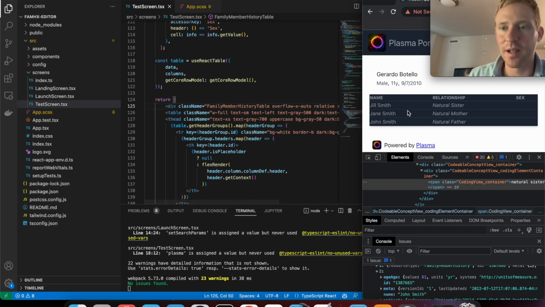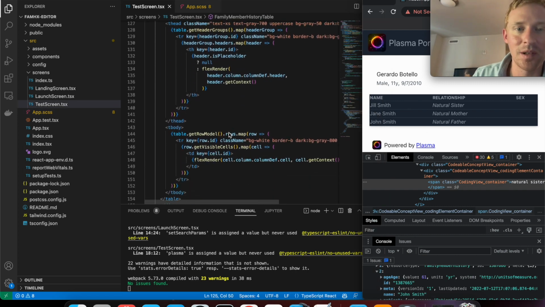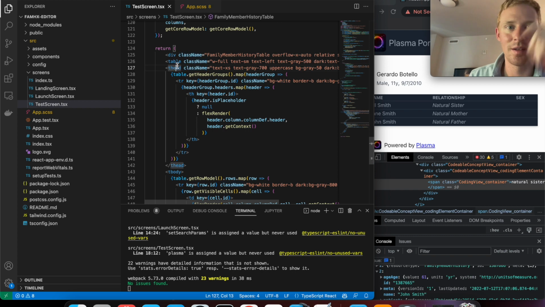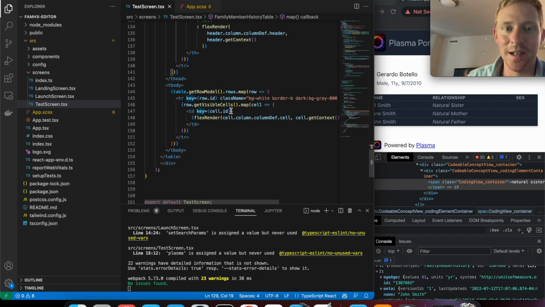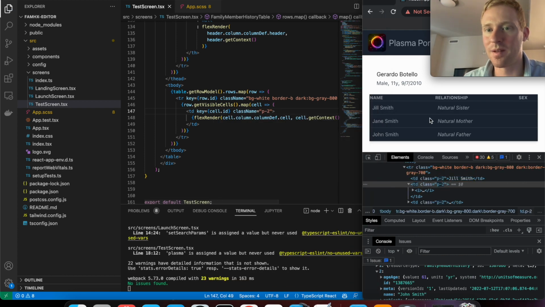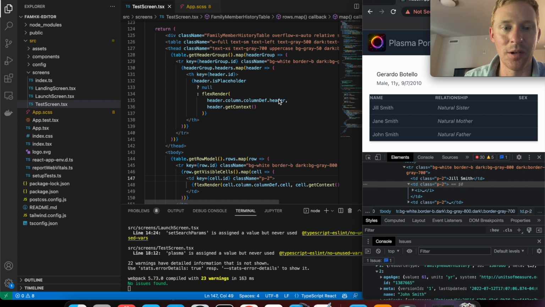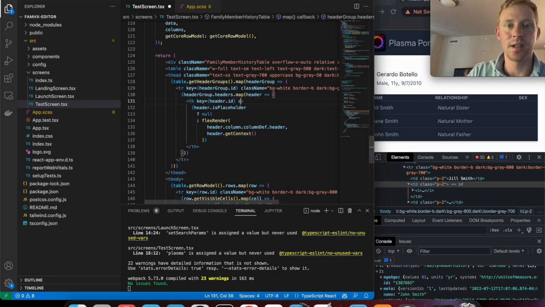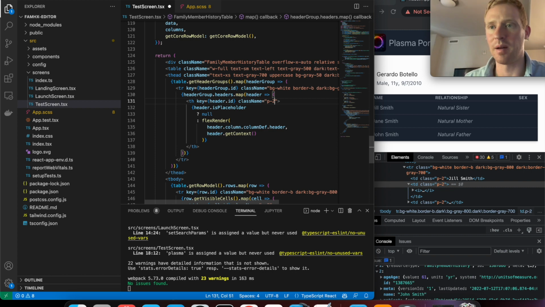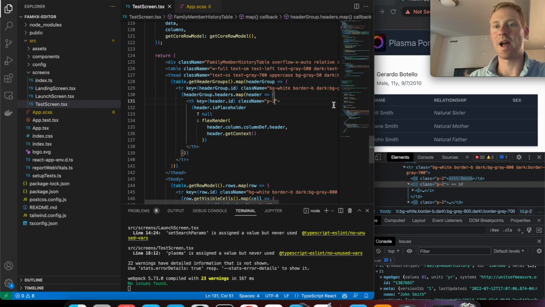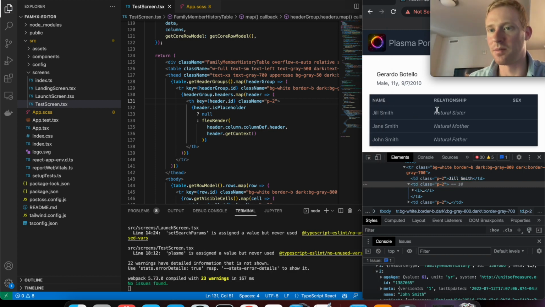I would really like to have some padding on this table. Don't know exactly how to do that unless you're supposed to do it on each cell. Let me just try P2 or something. Okay, I guess that's what we do. And then I will also add it to the header cells. So P-2, this is Tailwind class for padding. Yeah, this looks a little bit better.